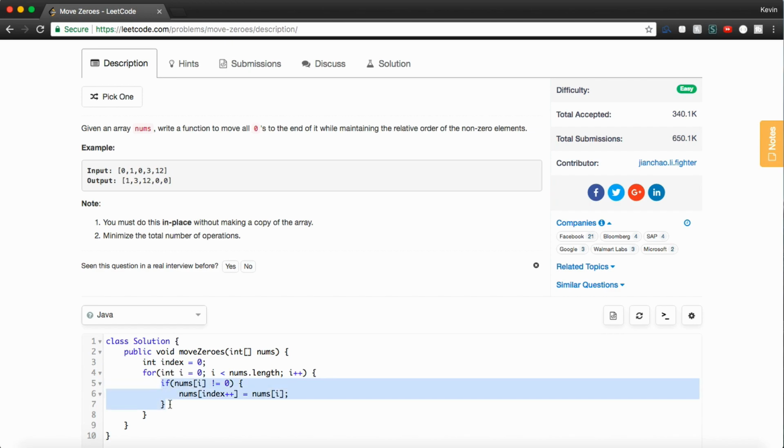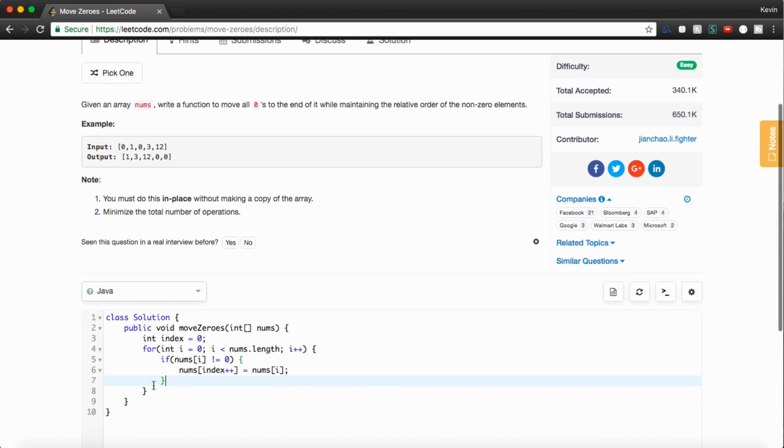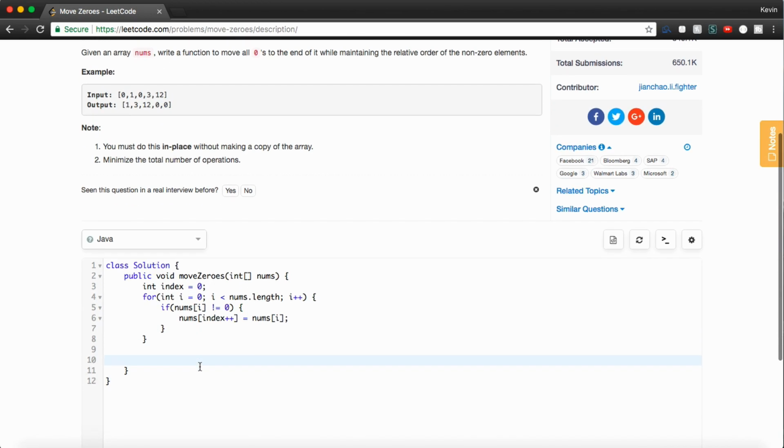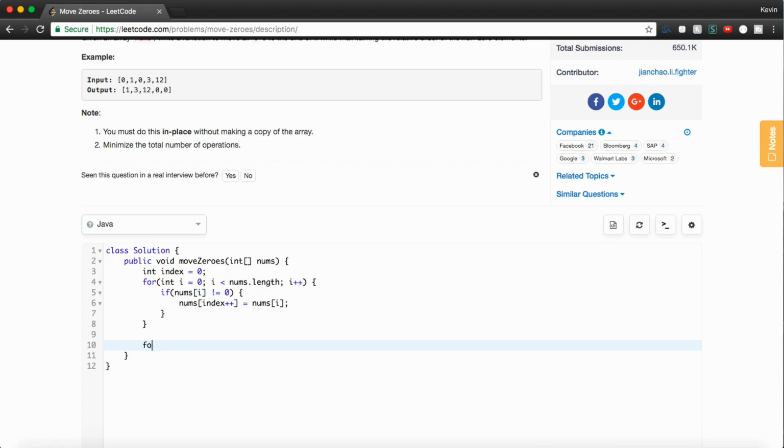So again, this just translates to if the number is not a 0, we're going to try and place it at whatever index that we're keeping track of. So now once this loop is terminated, all we need to do is fill the rest of the array with zeros. So we'll continue our loop. So for int i equals index now, while i is less than nums.length, i++, and we'll just set nums[i] equal to 0.